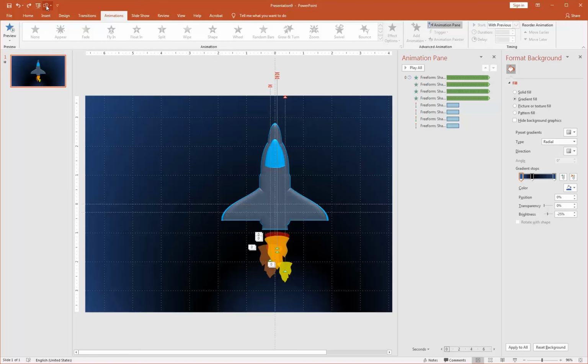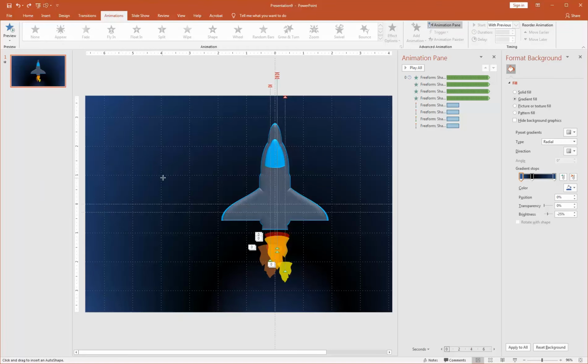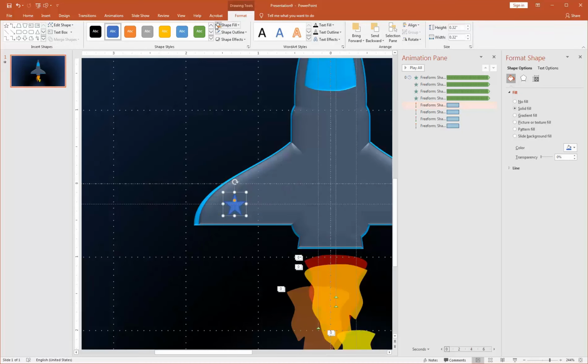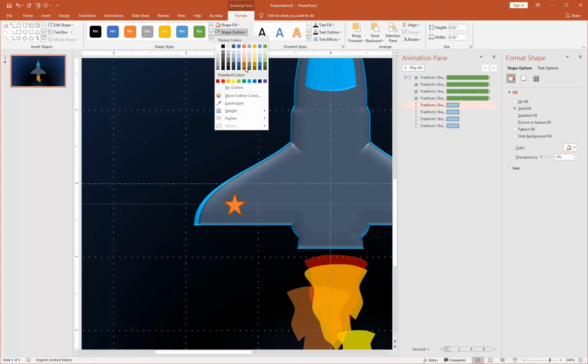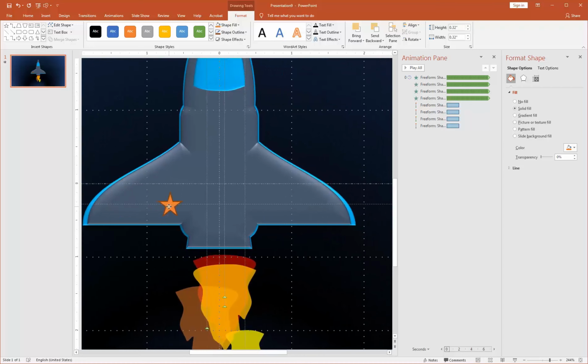To make the rocket look better, we will go to Shapes and select Star with 5 points. Draw a small star and place it on the rocket wing. Make the star's shape fill orange with a dark orange shape outline. Press the Ctrl key with the Shift key and drag the star to make a copy of it, and place it on the other wing.